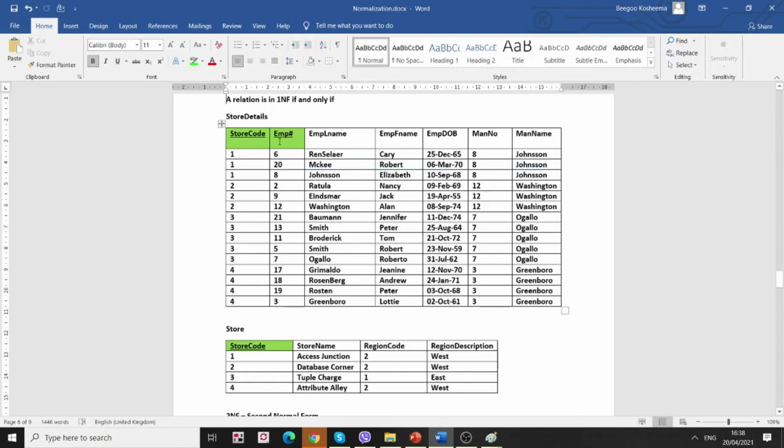So now, if I know employee number, I can determine uniquely employee last name, employee first name, employee date of birth. For example, if I had put store code and store name here, I wouldn't need employee number, since store code would have determined store name uniquely. So for my case, if I know employee number, I can determine employee last name, first name, employee date of birth.